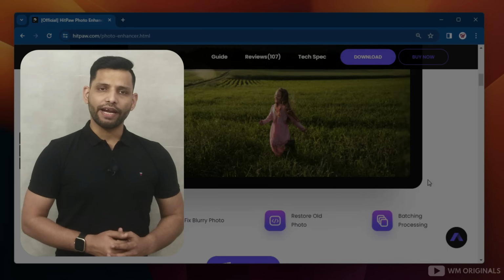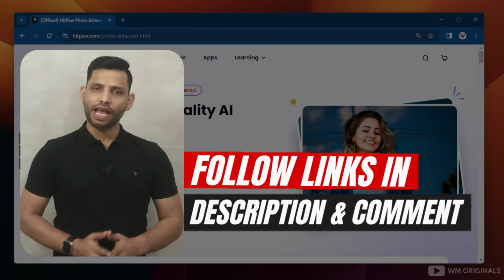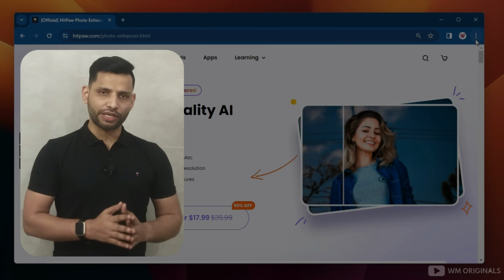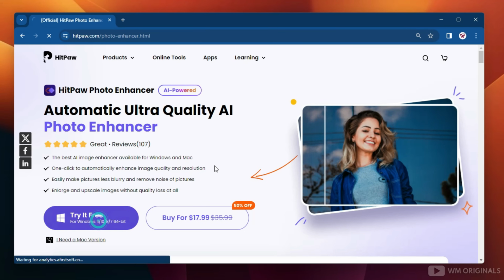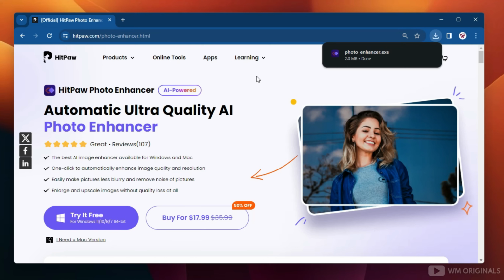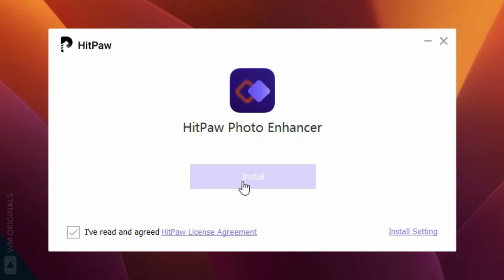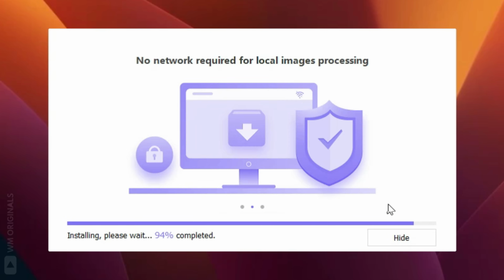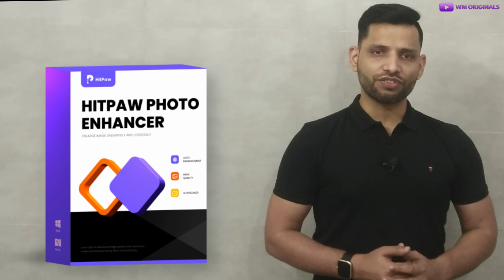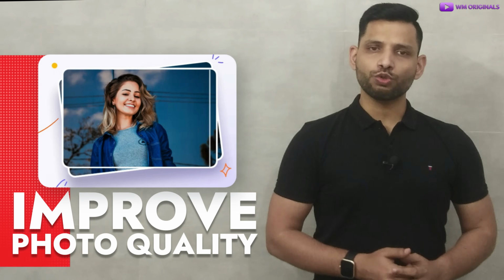Let's give it a try, and for that follow the links in the description and pinned comment to visit the official HitPop Photo Enhancer website. Now click on try it free. It starts downloading, and once the HitPop Photo Enhancer free download completes, click on it to start the installation process. Follow the steps to complete installation, and once done, here we have HitPop Photo Enhancer. We can do so much with it, but today I wanna show you all how to improve low quality photos to high quality.